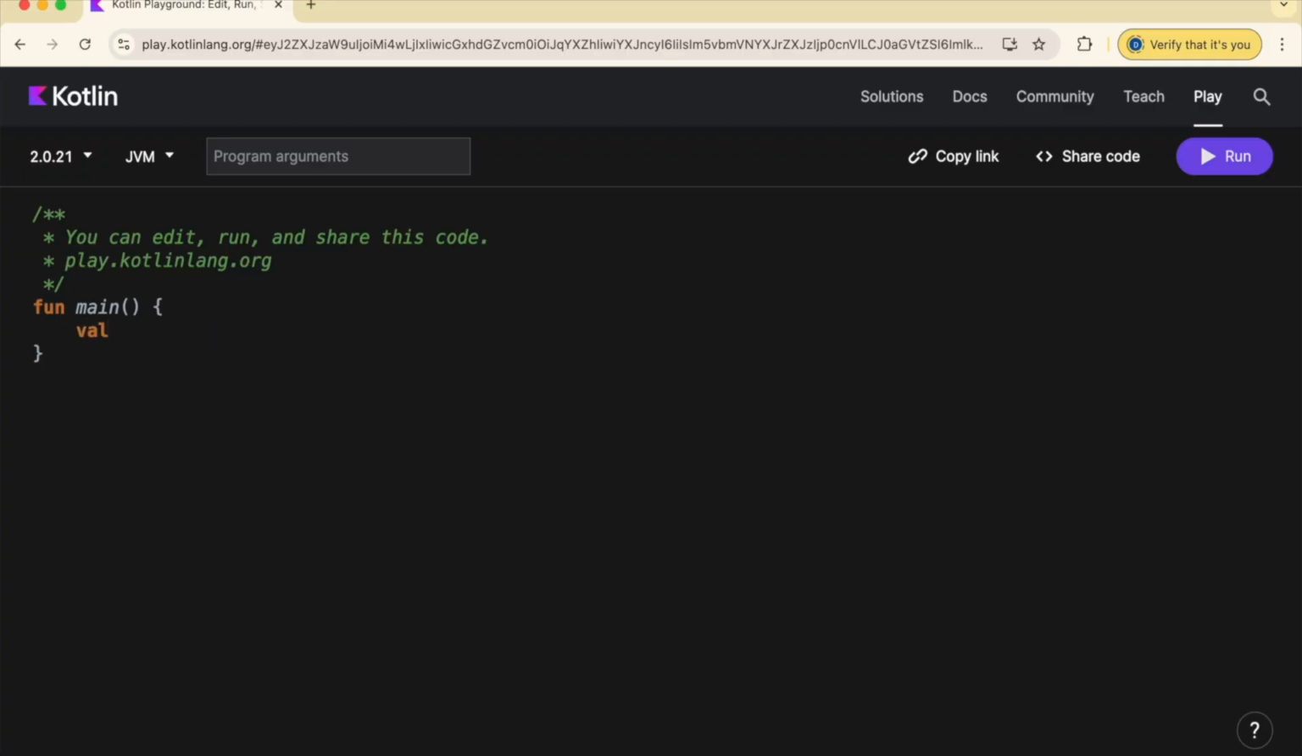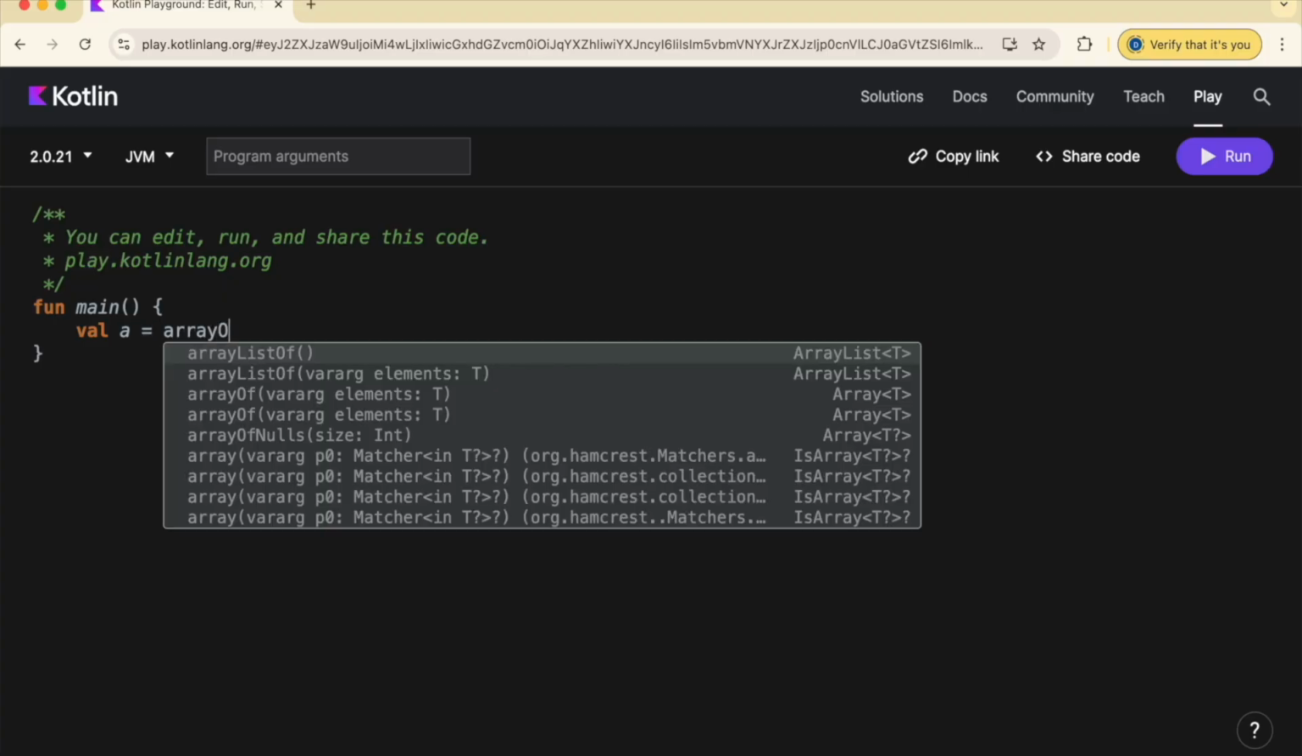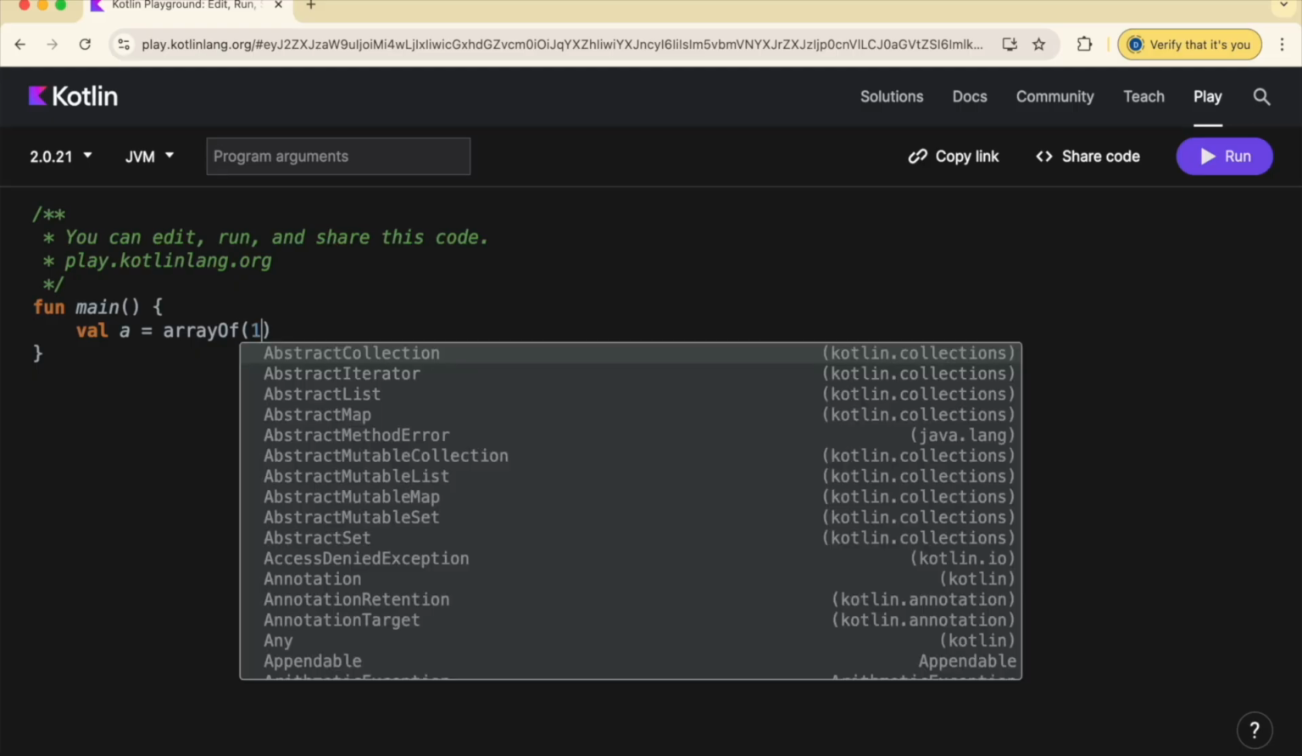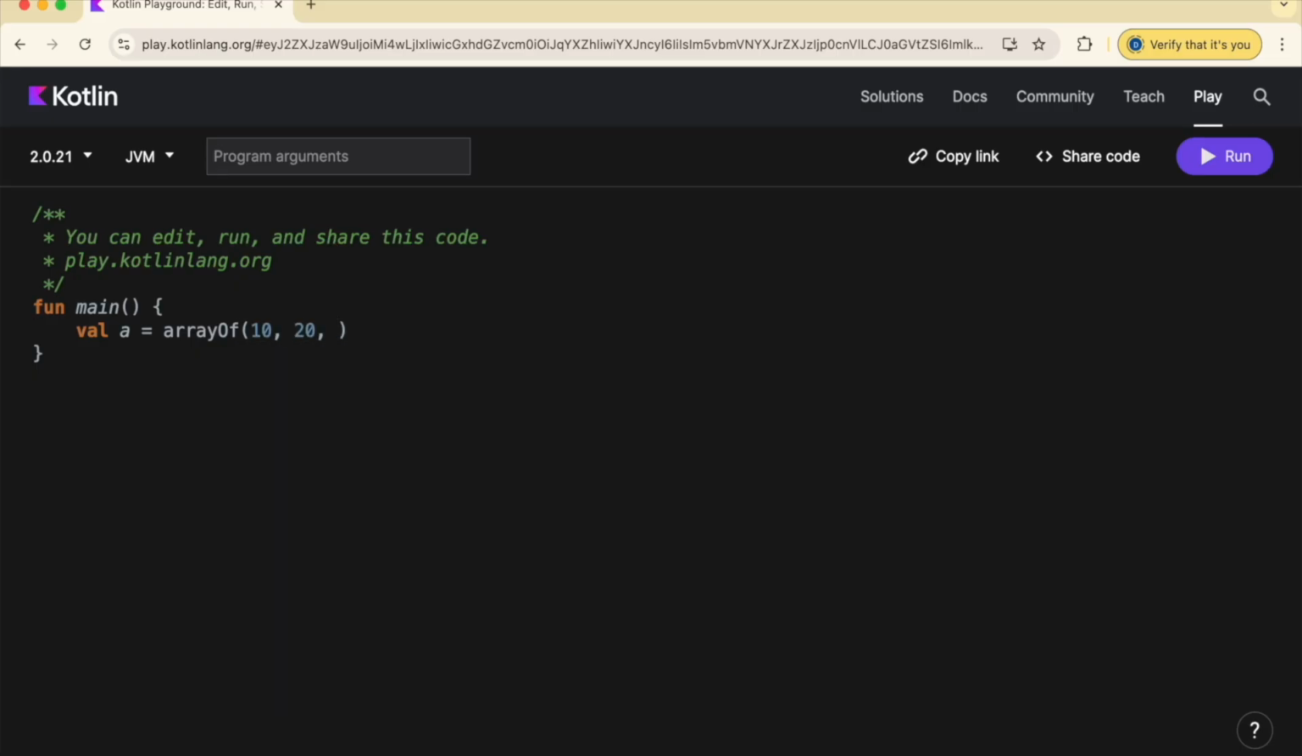I am declaring an array named A of integers. Let's have some elements. Now to perform arithmetic operations on an array, we will be using some inbuilt functions Kotlin provides. So four basic arithmetic operations are there: addition, subtraction, multiplication, and division. So let's check those four first.